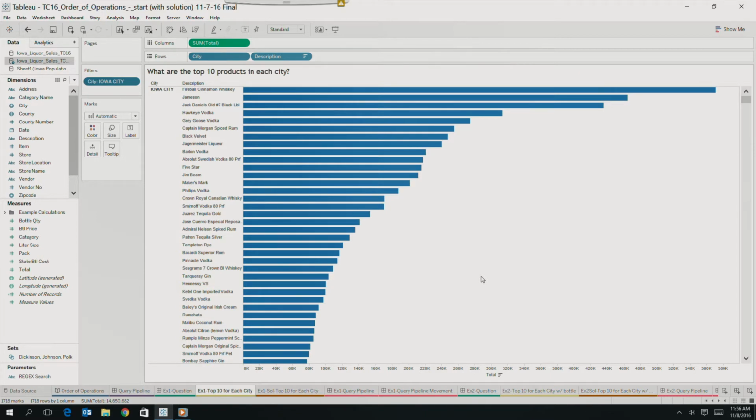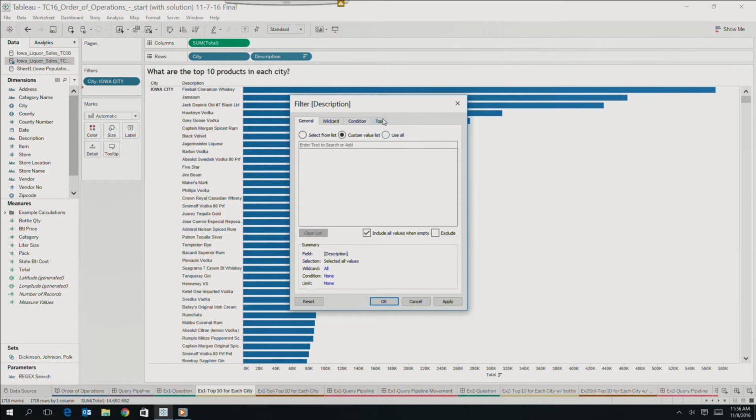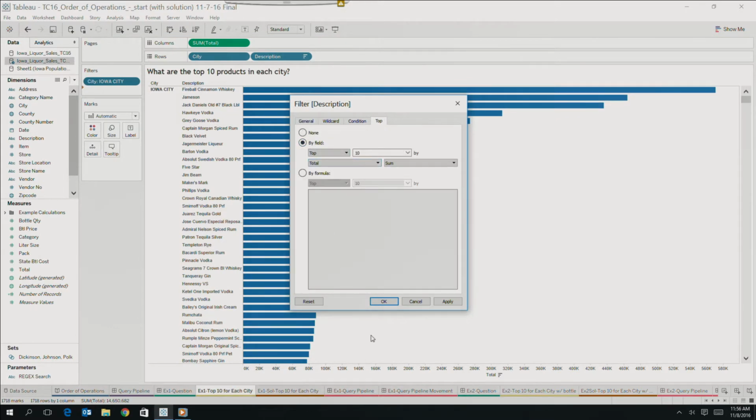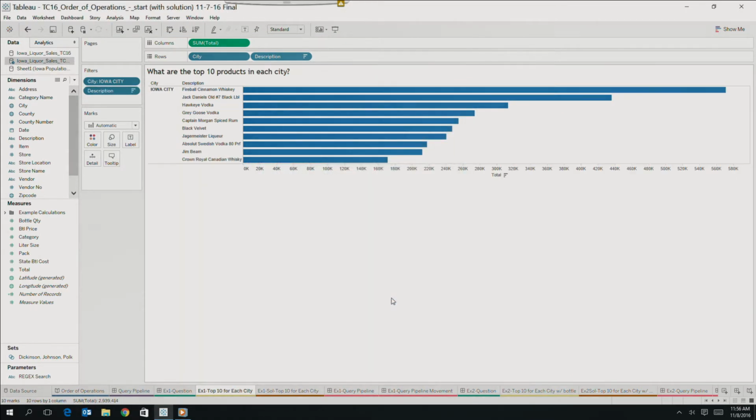Sorted by the amount of revenue, but I want to see the top 10. So you say, well, that's easy. Let's just go and bring description over to your filter. Let's strap that on. We'll just pick a top 10 by total. And there we go.